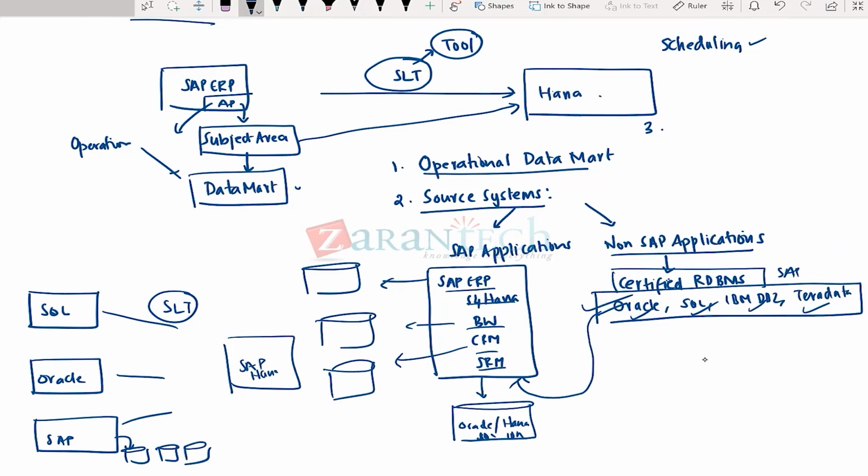But 99.99% of the time, the reason why an organization would choose SLT as its data provisioning technique is, this is the primary goal or reason as to why an SLT tool is used. It can do real-time replication. In addition to supporting scheduling, which means that I can schedule the data to be pushed into SAP HANA on a periodic time, like every 1 hour or every 6 hours or every 24 hours. In addition to that, the main reason why a company would choose to go with SLT is real-time replication.